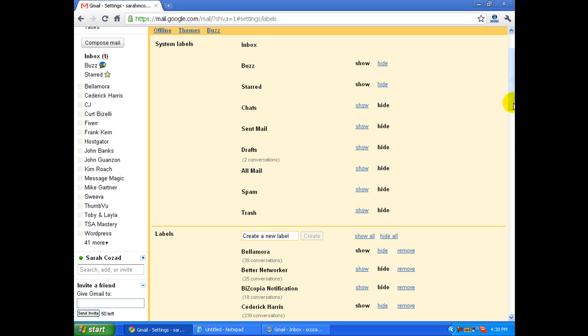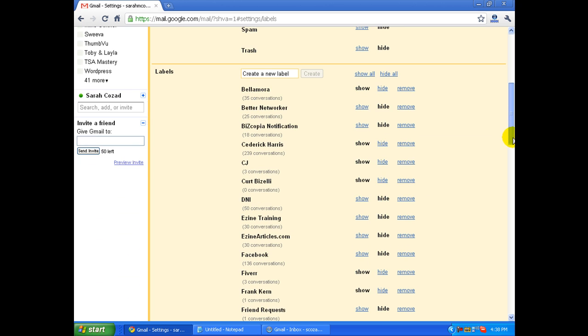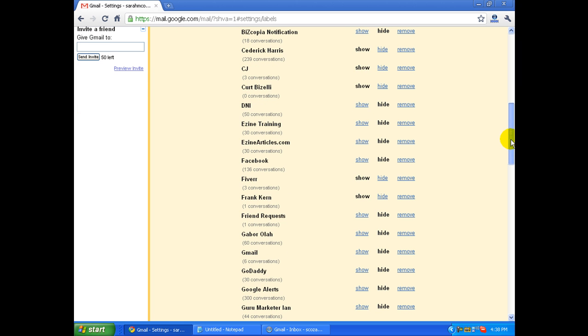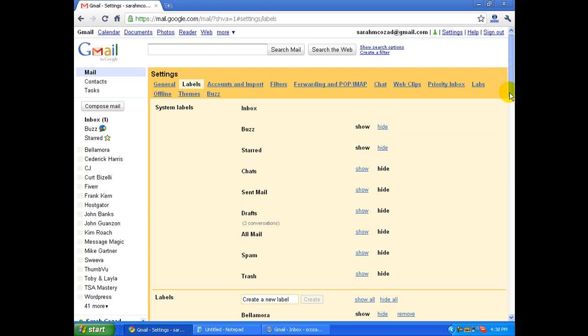So if you come down, see here are our labels, and you can either show all or hide all. So if you don't want any folders showing, you want to just be able to go to More, then you can hide all, or you can individually select the options on them and choose individually which ones you want to show and which ones you want to hide. Whatever is bold is what is selected. So this one is hidden. If I want to show it, I just hit show, and then it'll show that label on the list here.